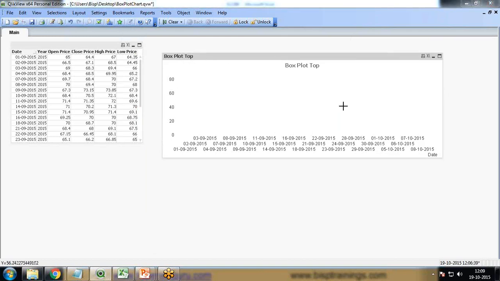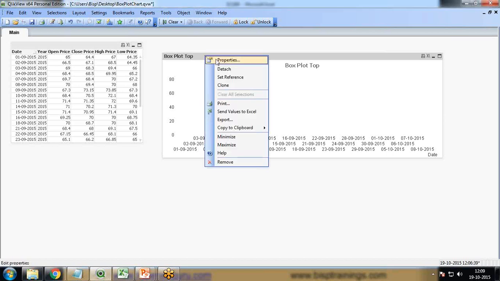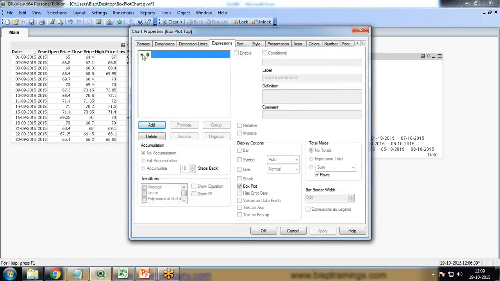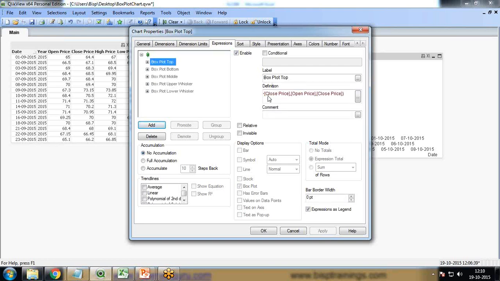So in order to display the charts as well, to complete this, again I go to the properties page, and when I expand it, you can see we have box plot top, box plot bottom, box plot middle, upper whisker and lower whisker. So this plot is divided into two whiskers, upper and lower whisker, and the top we have already defined with this expression.